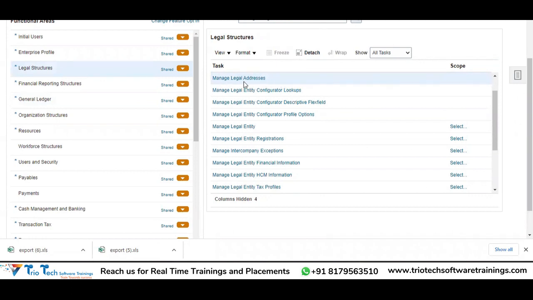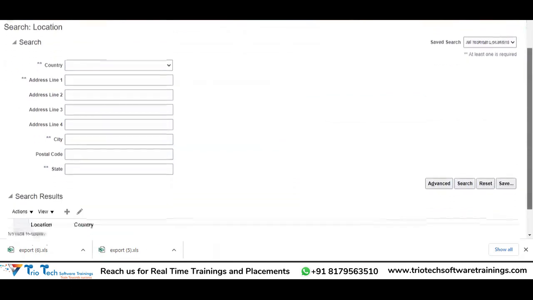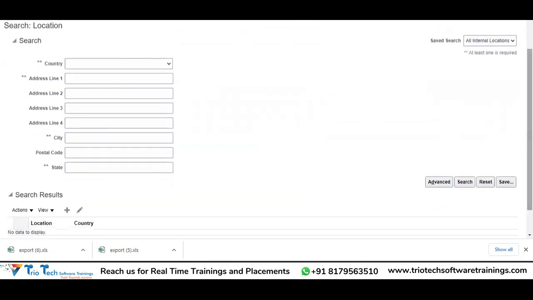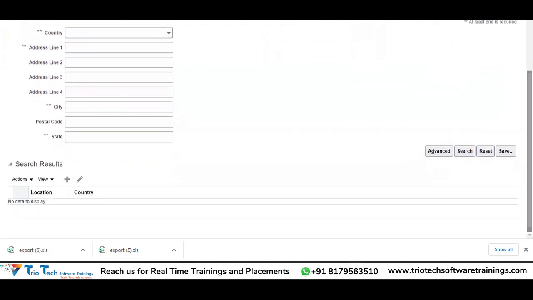Okay, so this is the task name. Manage legal addresses. It is part of the legal structure. That is where you will have to define this. And then finally, there is a setup where you actually link the legal entity to the primary ledger. This is an important setup. So first we define the address. Once you click on add, this is the page. From manage legal address, this is the page that will come up.